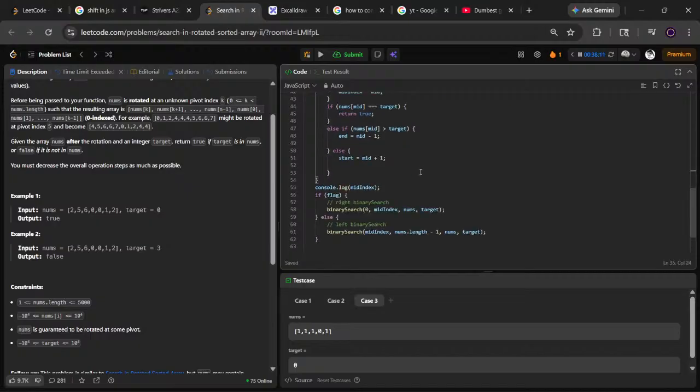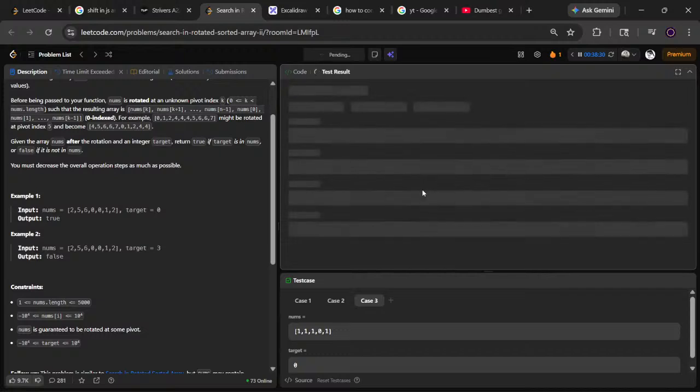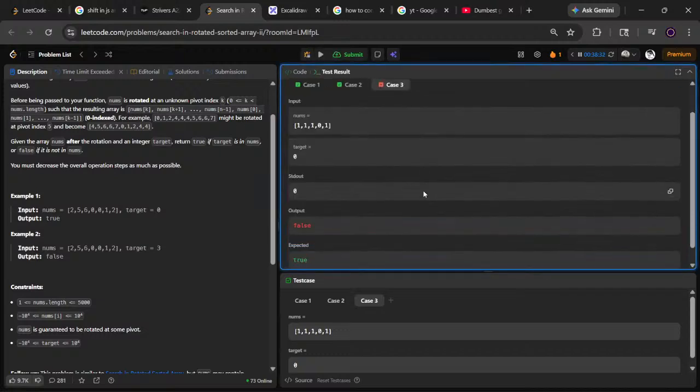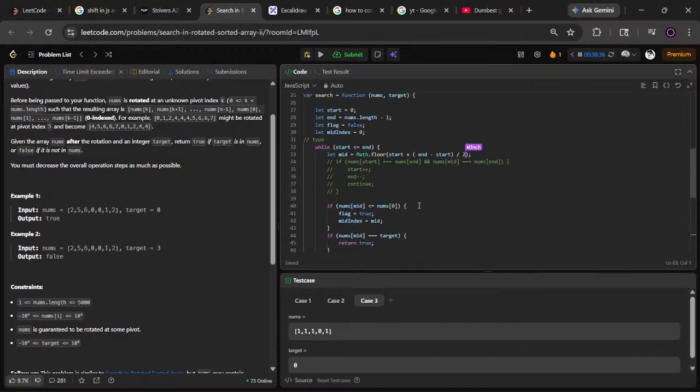Mid will be this thing, and after that, we are doing the half of the binary search here. If it is right, then right side and left. I don't know. Oh, this thing was already there, so I don't think.